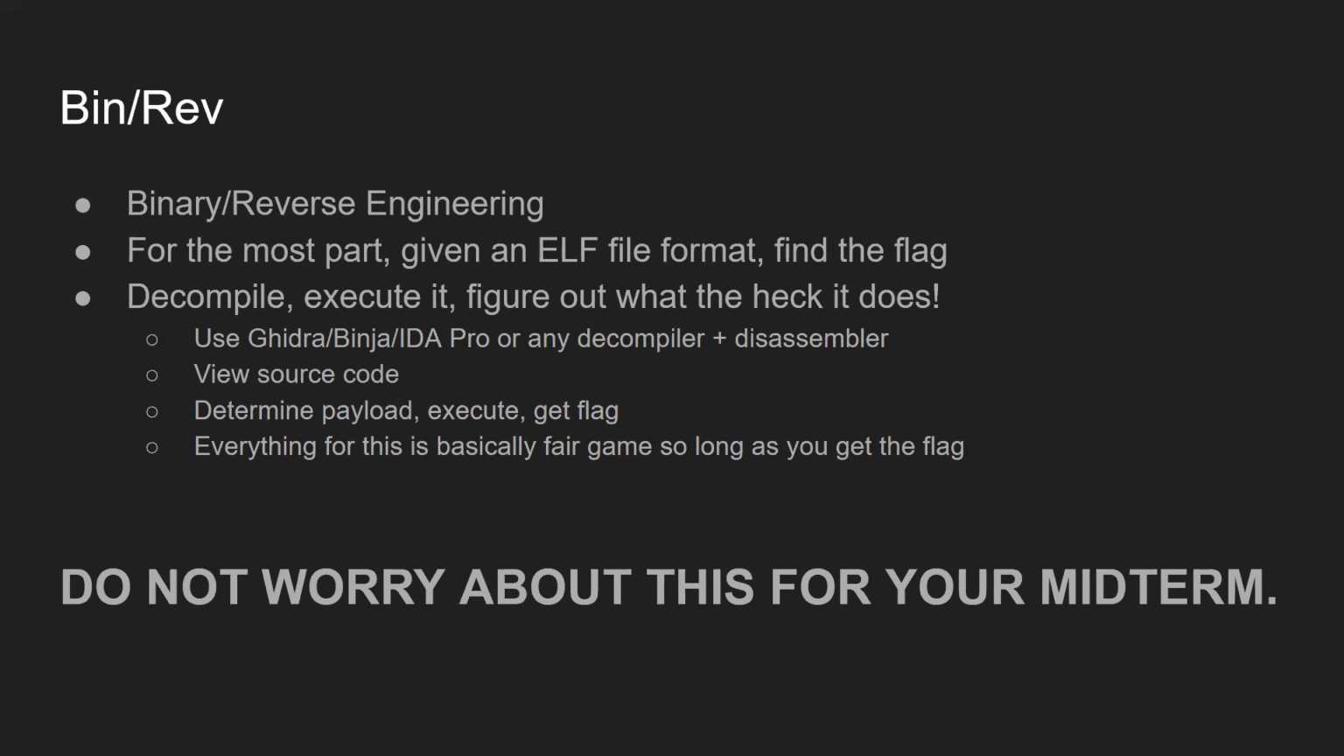As long as you get the flag, there is more than one way to solve a challenge, and you won't be limited in how you do it. There are multiple ways that can get you the same flag. Also, don't worry about this for your midterm. This is one of the last concepts, I believe, for the class. So don't worry about this quite yet.